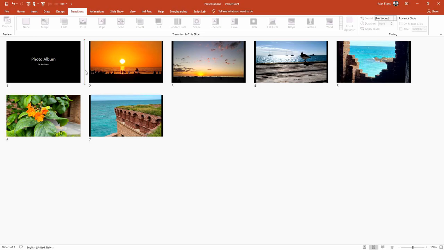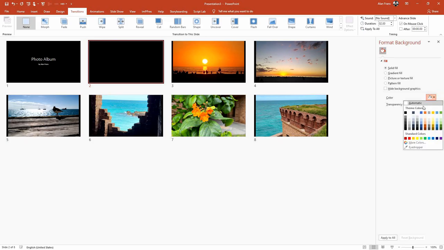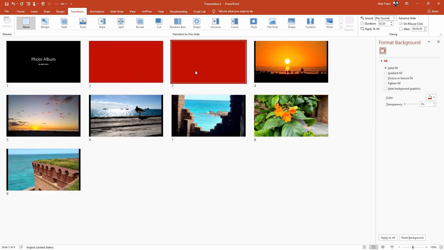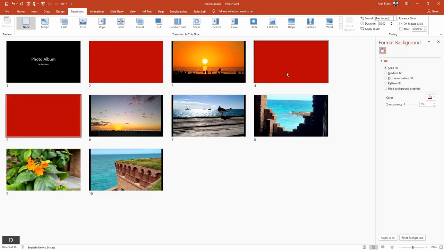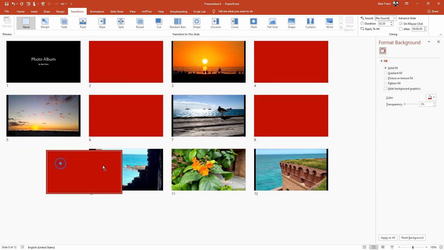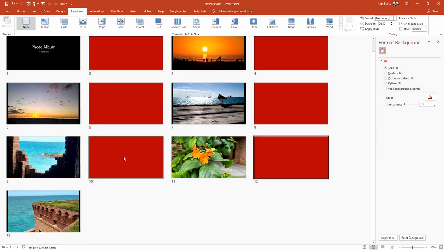Now, what I want to do is add a slide in between each one of these images. So I'm going to right-click and click on New Slide. I don't want it to be black, however, so I'm going to right-click on that slide, click Format Background, and change it to red. I want a red slide between each one of these. I'm going to copy this, and there are several ways to do that. I'm going to just duplicate it with Control D and move it with my mouse until I have all the slides how I want them. And there we have it. Six images and six red slides.